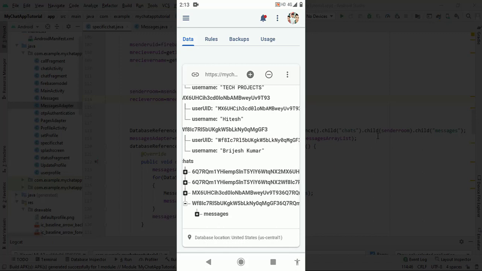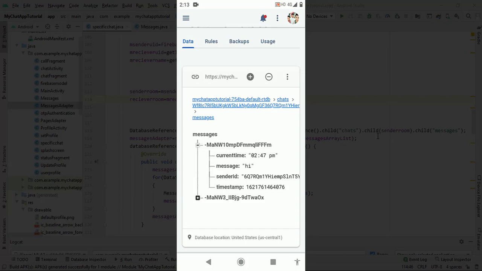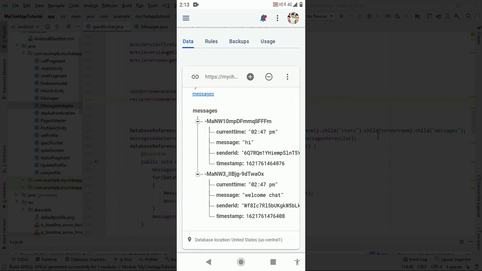I open this last one, where I stored my previous message. Here you can see this is the first message which I sent, "hi", and this is the timestamp, and this is the sender ID. This is the receiver room, and in this I store the sender ID because that person sent me "welcome chat", but I am fetching all messages from my sender room. So if the sender ID of the "hi" message is equal to the current ID, it means it is a sent message. But if it is not equal, then it means it is a received message.